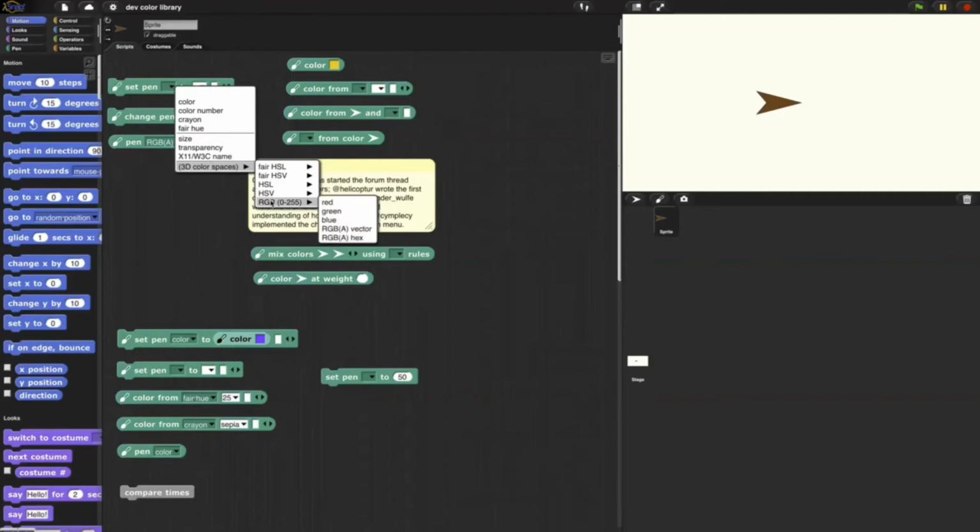Let's start at the bottom with RGB. For each of these spaces, you can set an individual value, the red or the green or the blue, or you can give us a list of 3 numbers, or if you want RGBA, the 4th number that sets the alpha channel, which has to do with transparency. Or you can give us a hexadecimal numeral that you found on the web someplace for the color you want.